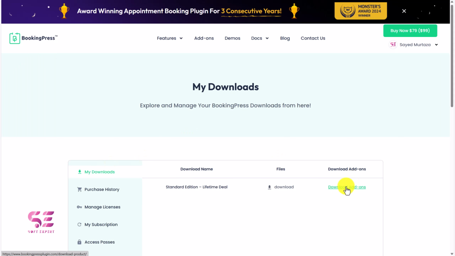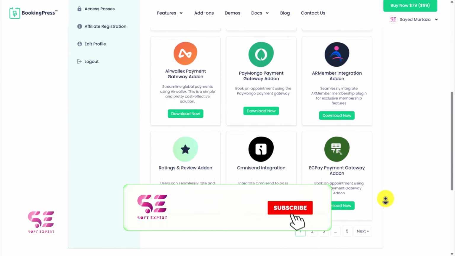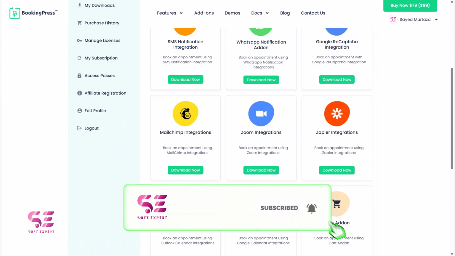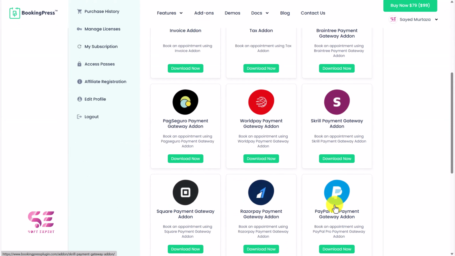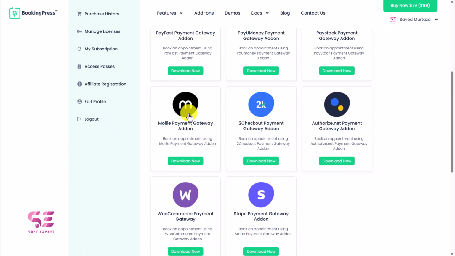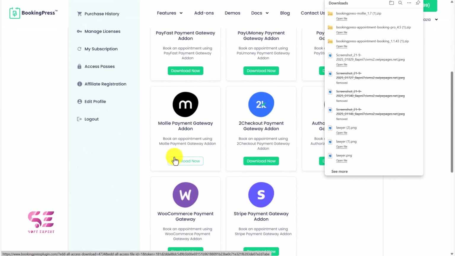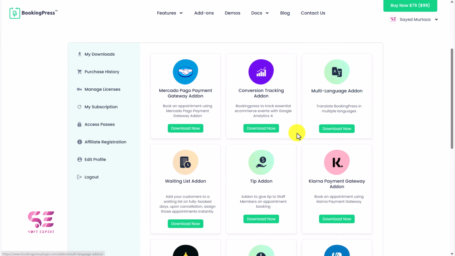and download add-ons. And we have lots of add-ons available here that I can use based on my need. You can see SMS notification, WhatsApp notifications, so if you need them, just download it and add it to your plugins, okay? Where is that payment? I think on the last page. Yes, this one, so I'll just download it. By the way, I also want to translate the plugin, so for that I'll use the translate add-on, okay? So, okay, multi-language add-on, so I'll just download this as well.